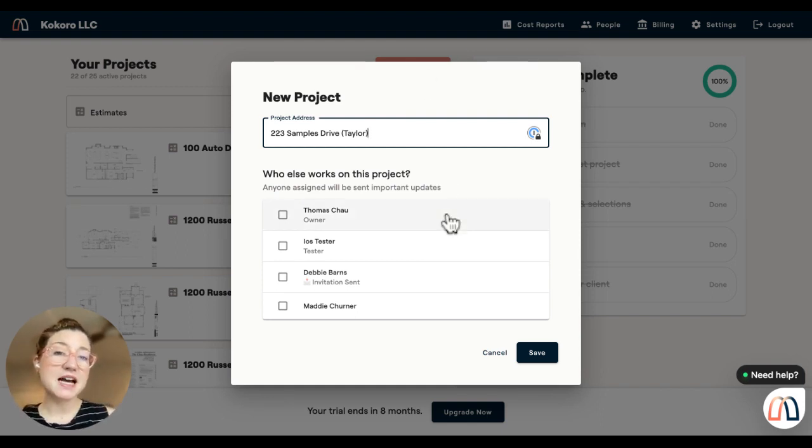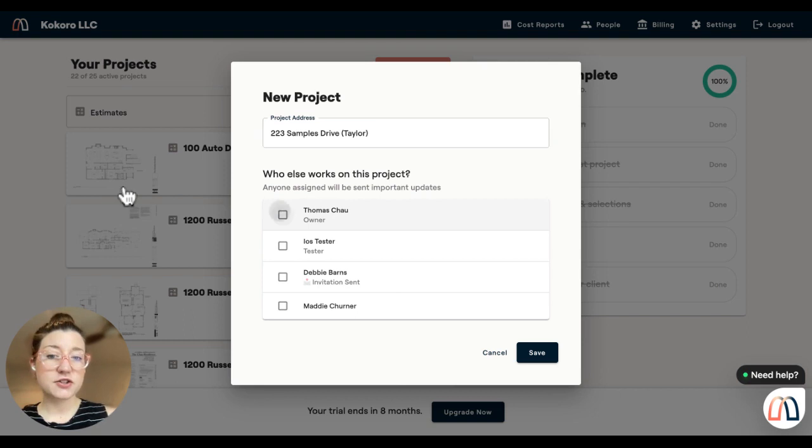Another pro tip is add the other team members that are in your system when you first create the project. This means that you don't have to do it later.